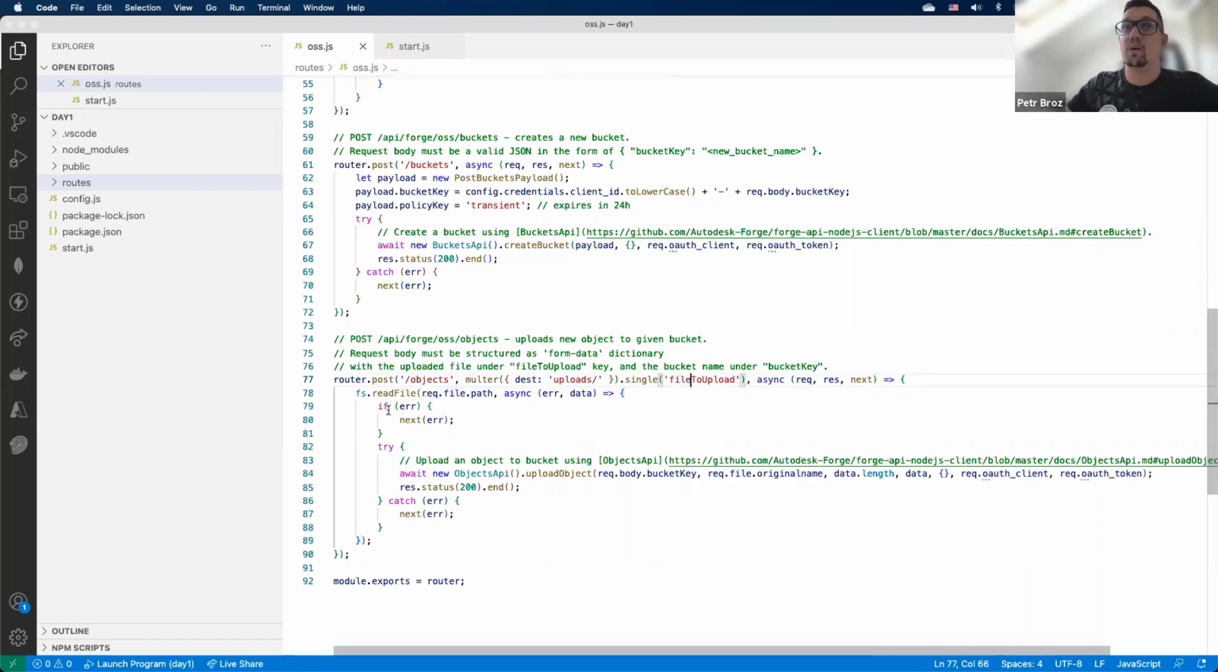So what we do in our own code here, we basically read the file from its path that's going to be somewhere under the uploads subfolder. And when the file is read into memory from our uploads subfolder, we will basically use again the objects API from Forge SDK to upload this object to a specific bucket under a specific name. And again, we need to, of course, use the proper access token for it, right? So that we prove that we're authorized to create a new file or potentially overwrite an existing file.